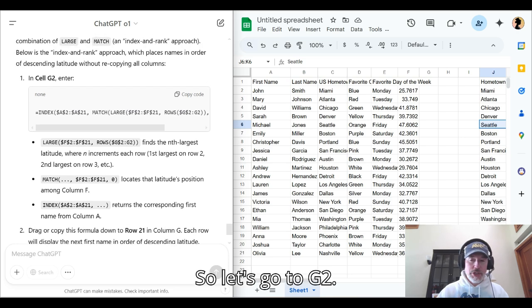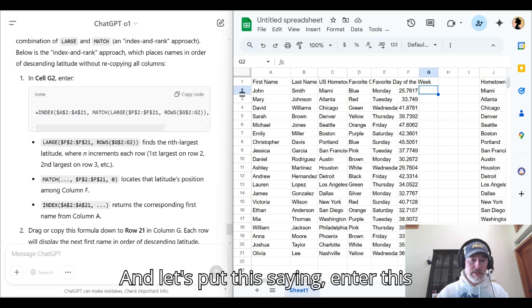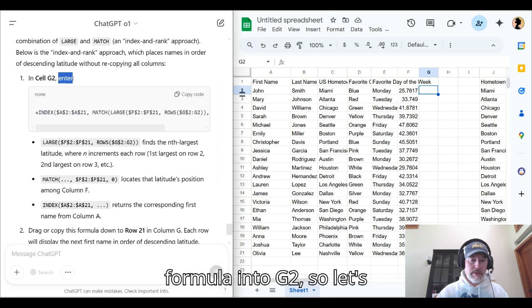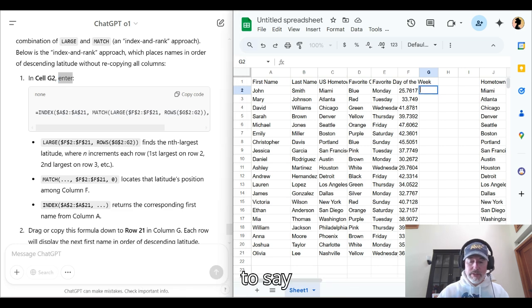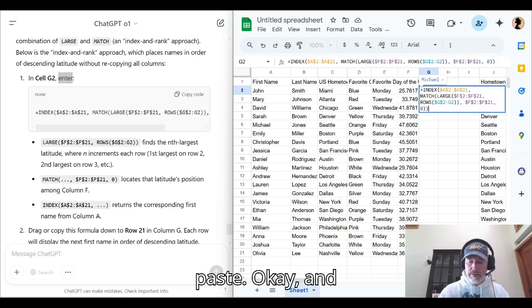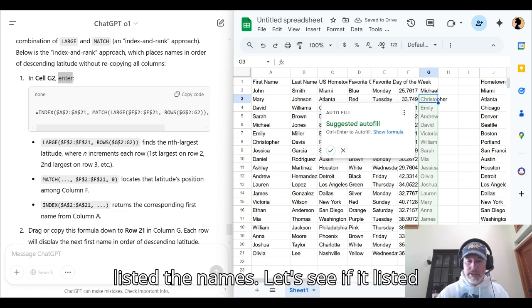So let's go to G2 and enter this formula into G2. So let's copy it. This will be pretty spectacular if this works, folks. So we're going to go in here and paste. Okay, and enter. And so now it just listed the names.